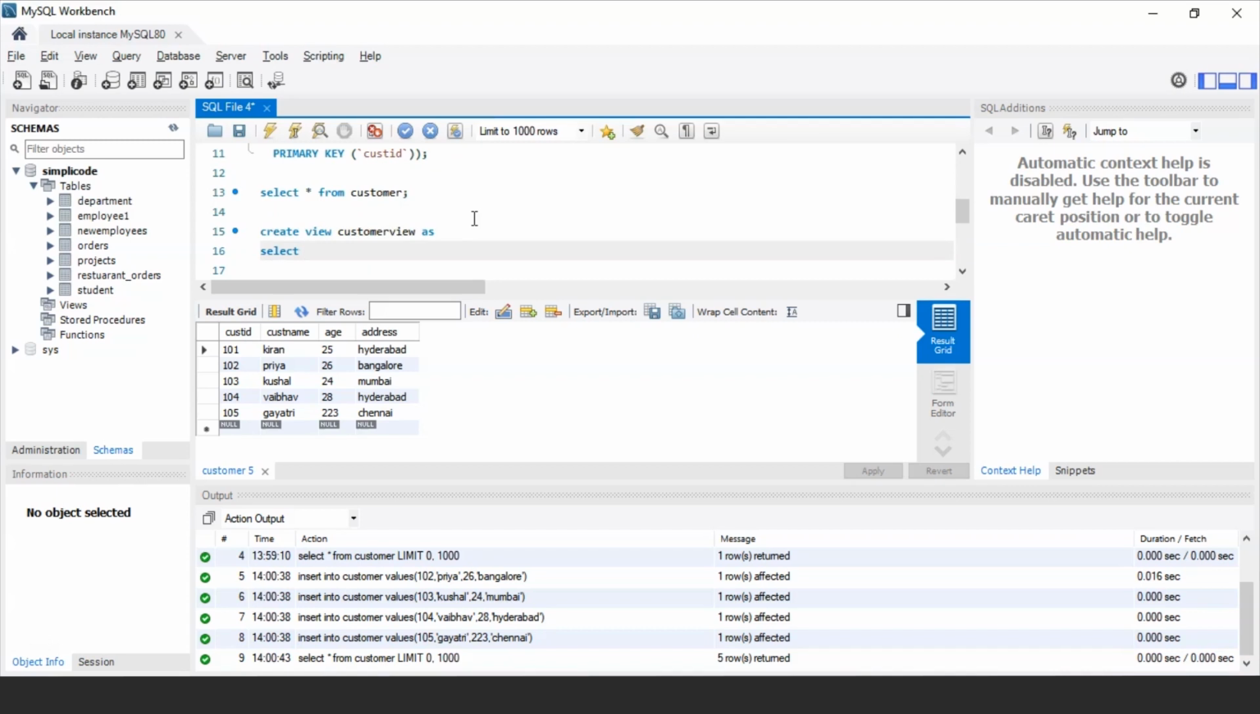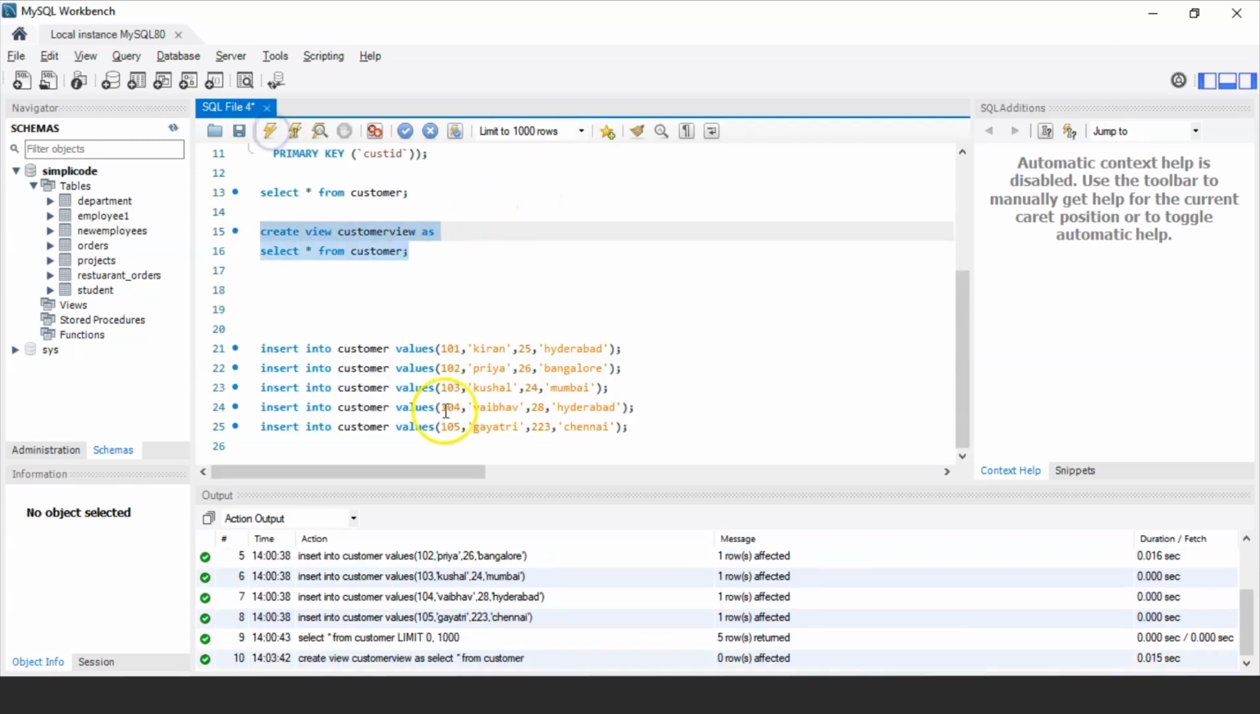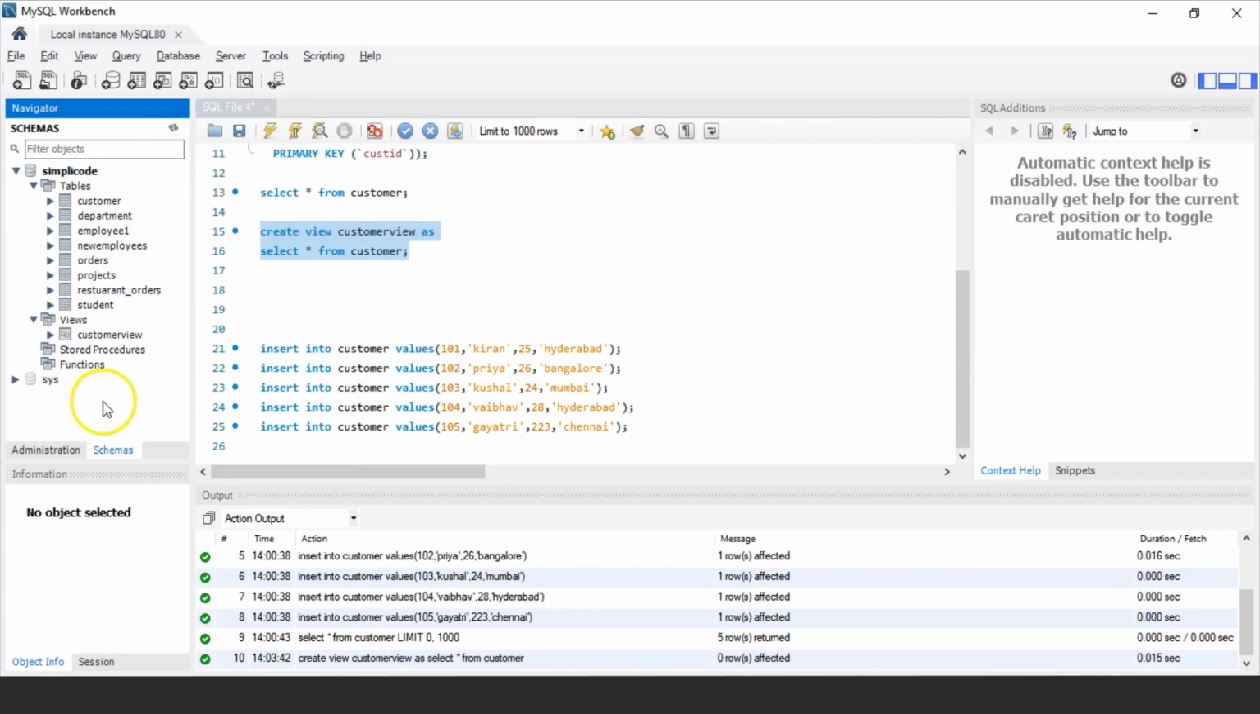So I want to display all the fields in my resultant view table. So I'll use the select star operator, select star from customer. So let us execute this statement and we'll see the output. So our query has been successfully executed, and now when you refresh the schema section, you can see in views, you can find a new one which is created as a customer view.